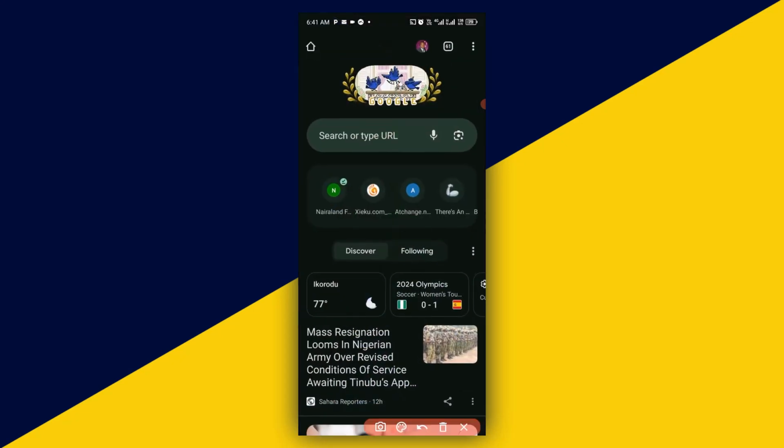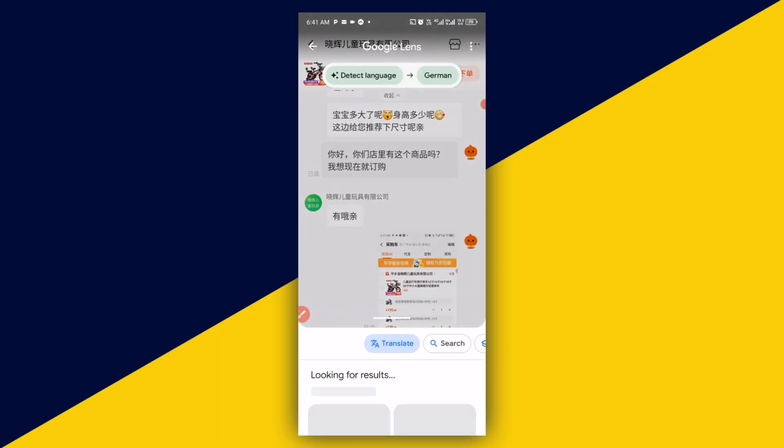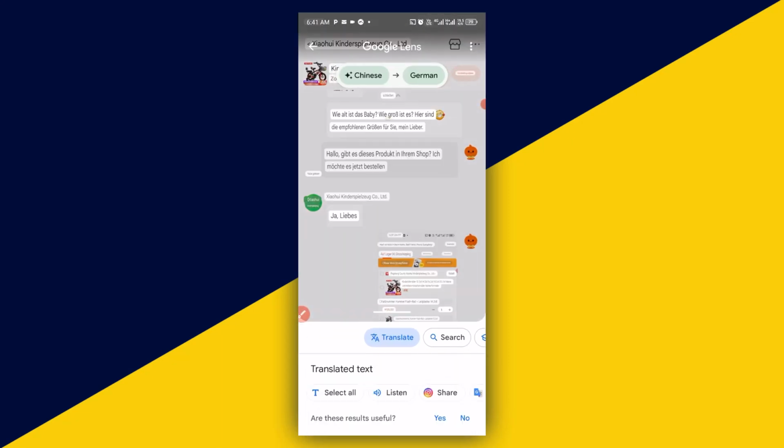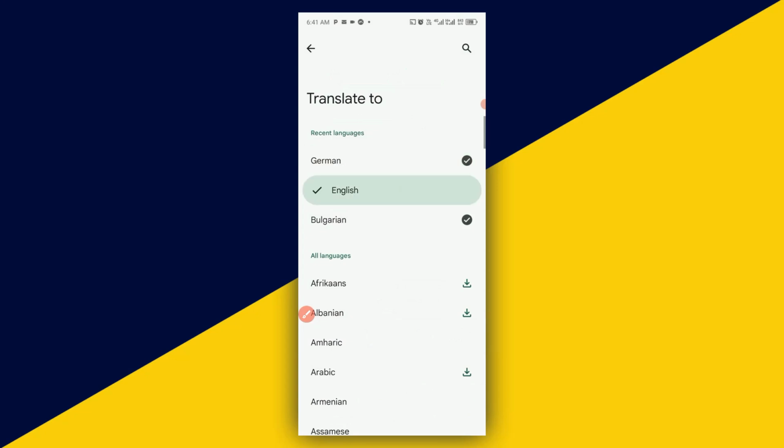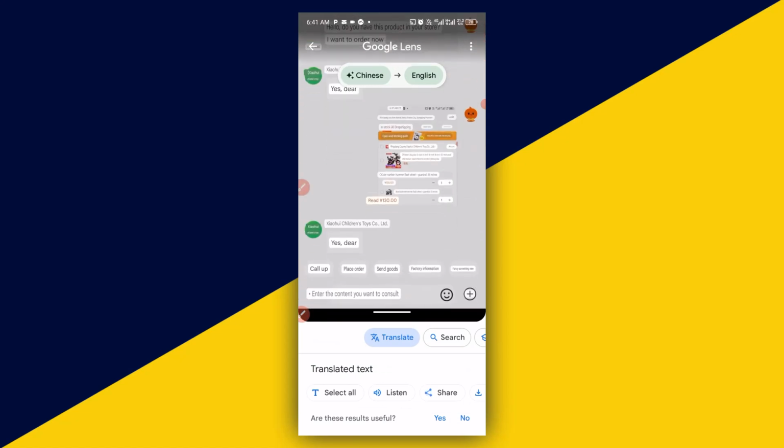Then after open up my Google Chrome, next thing I'm going to do is to click on this camera icon. Then I have to select the screenshots. Then I'll make sure I click on translate. Just like so. Now, this one was translated to German language. Next thing I'm going to do is to simply click on here to switch to English language. Just like so. Now, this is what the supplier have to say. Yes, dear. This simply means that they have this item in stock.